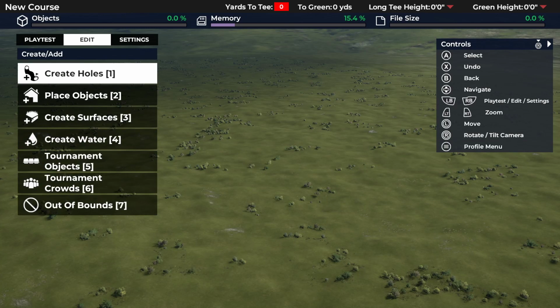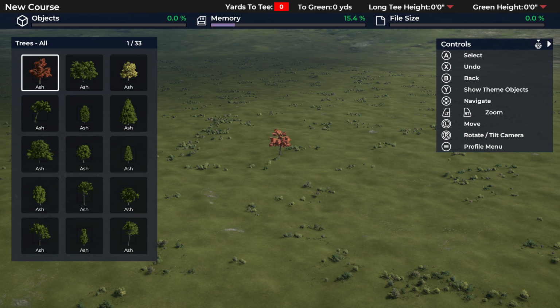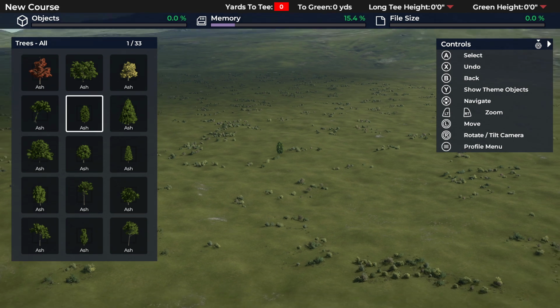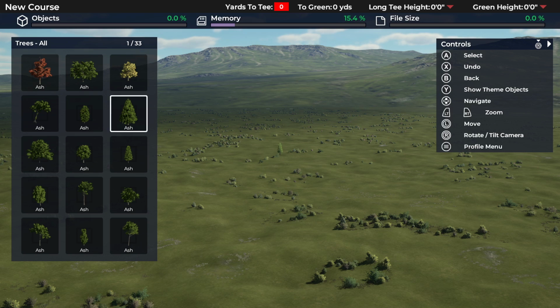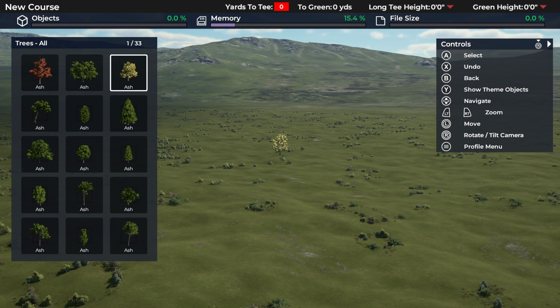Well, it doesn't really matter anymore, because if you look at your object menu, like your trees, for example, you have 33 pages now of trees. And these trees are from every theme. So you can put cactuses on highlands. You can put whatever you want. You can do absolutely anything you want. So this is really going to open up some brand new themes.